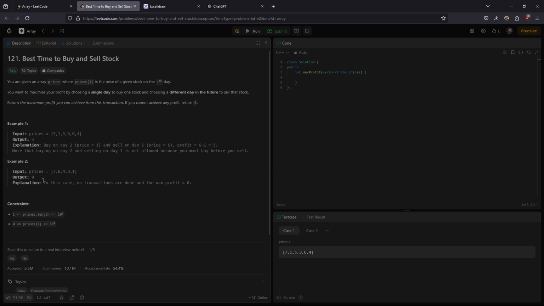7, 6, 4, 3, 2, 1. Okay, so I guess what we have to check is we have to go through the array in reverse order, from higher index to lower index, and check whether the number here is greater than the number present in the upper part. Okay, so do we have to check every possible value? Yeah, I guess we have to.